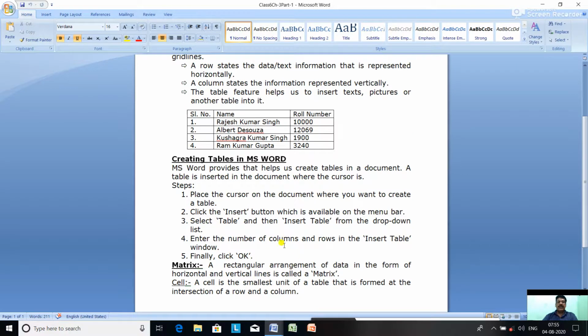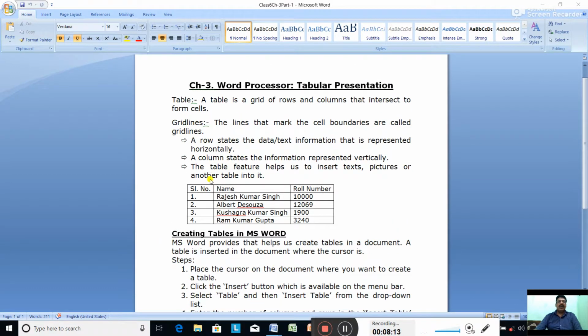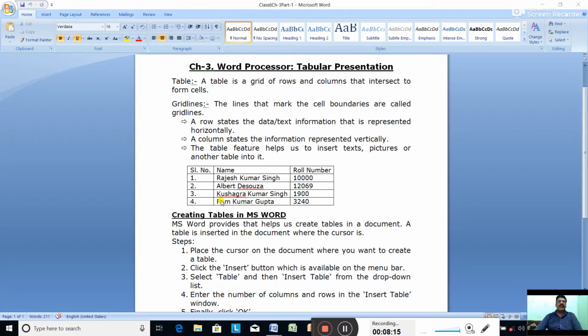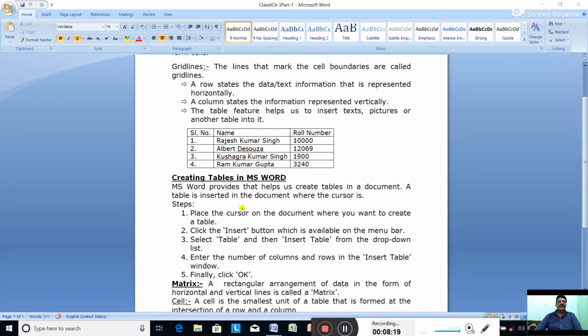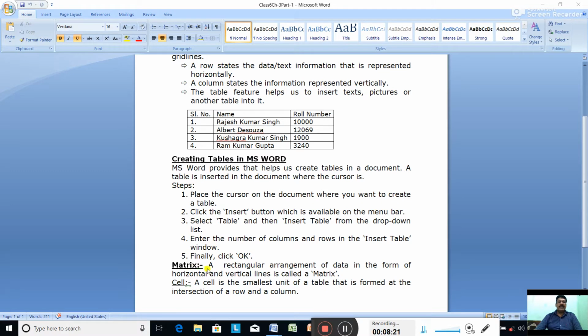Alright, so in today's class, what have you learned? You have learned what is a table, what are grid lines, what is a cell, how to create a table, what is a matrix. Learn all these definitions and steps.